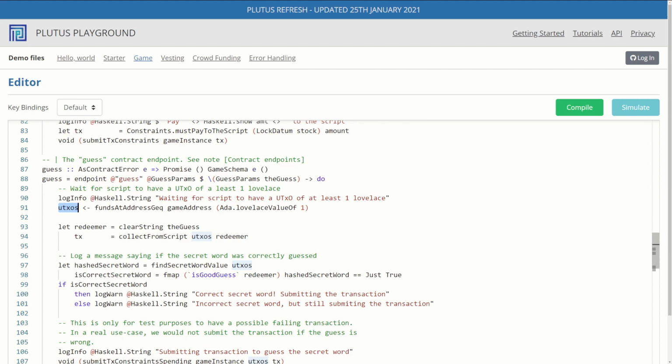Alright, so next, and just like the lock param, we need to create a transaction to send to the validator script to redeem our ADA. So in this code, we create a Redeemer variable, which is our Redeemer.